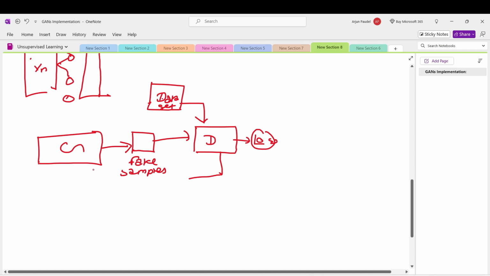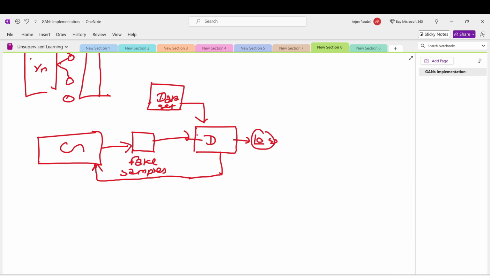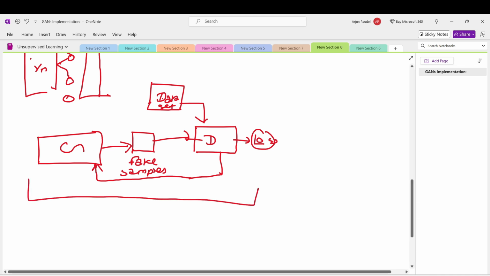From this we will train both the generator and the discriminator itself. This is a composite model. This whole model is a composite model.